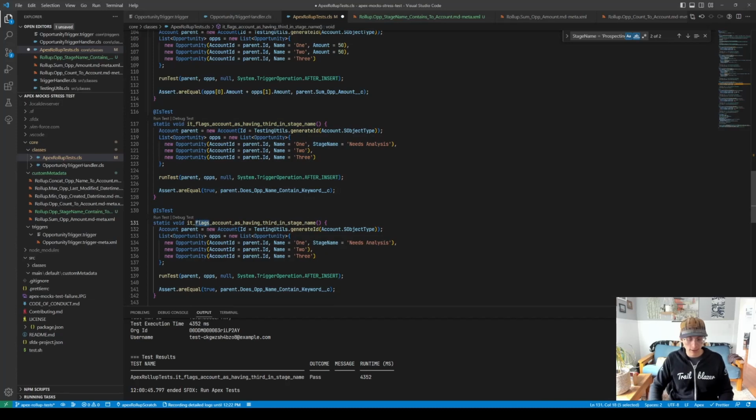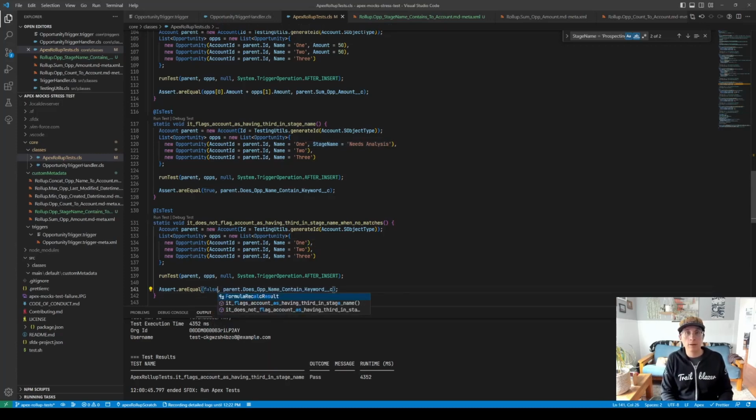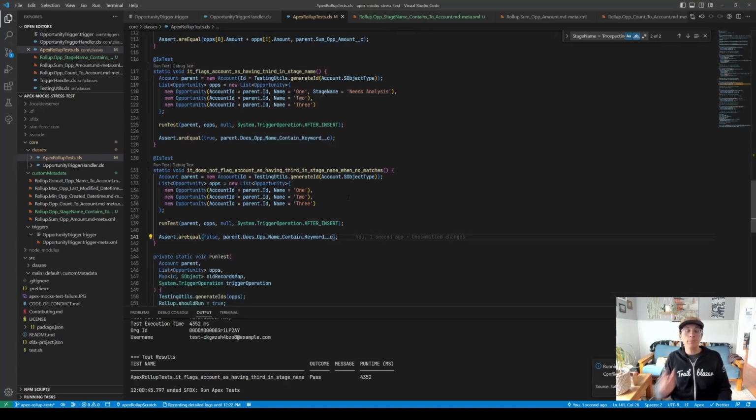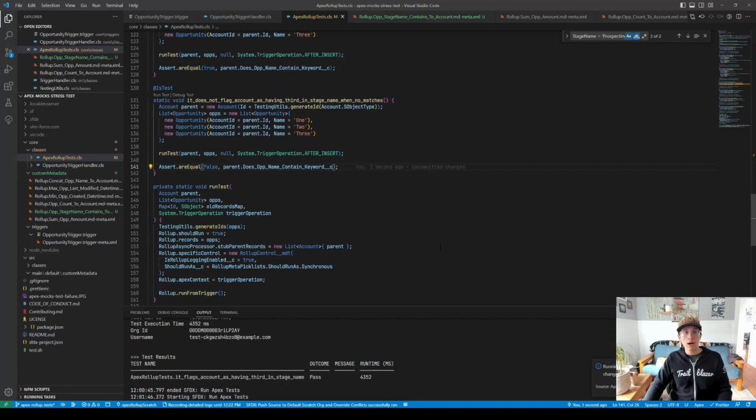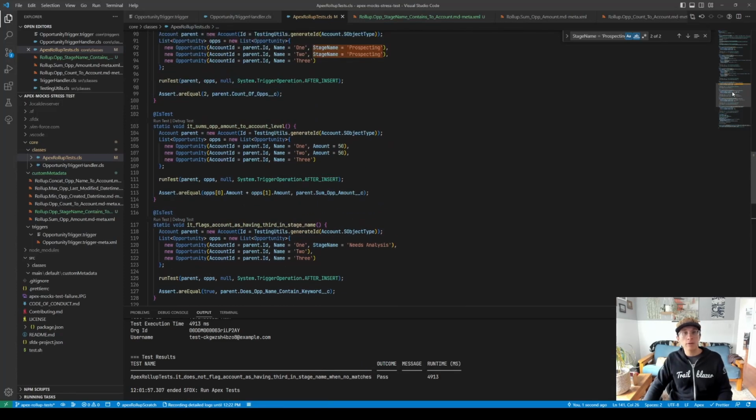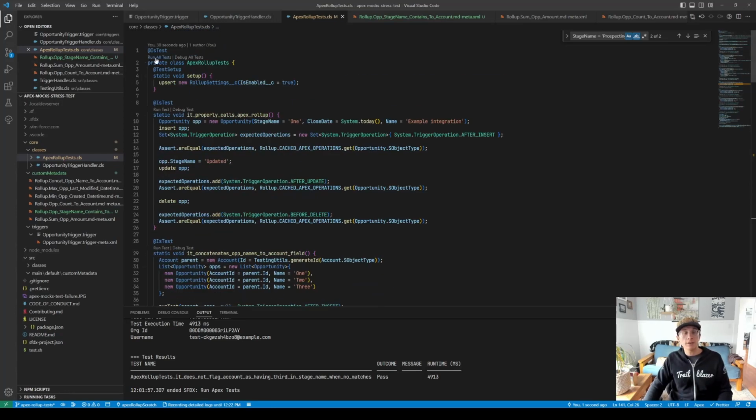So it does not flag account as having third in stage name and no matches. And then set up our expectations accordingly. Cool. And now we've got our passing test for the negative case as well. So both the positive and negative versions of that test. We've got our integration test.